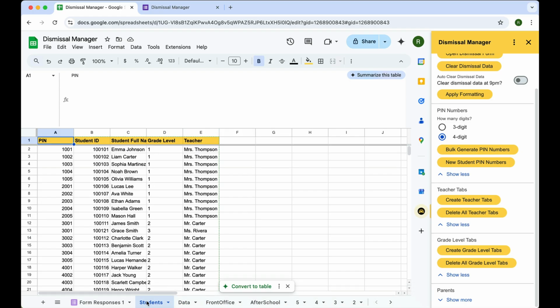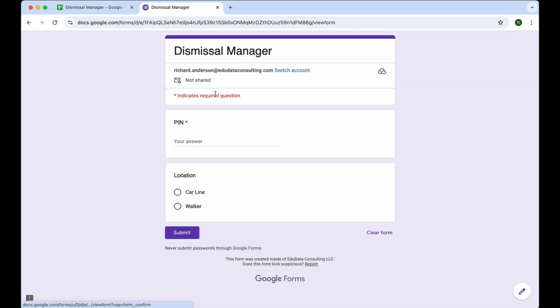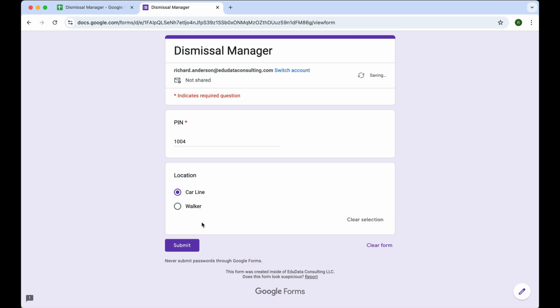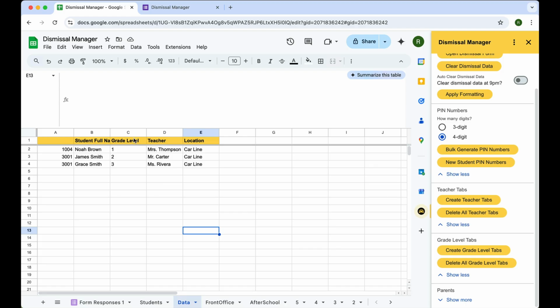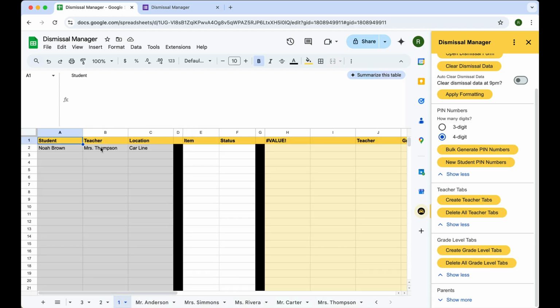If we go back and we choose 1004 for Noah Brown, and we come back and go to our Data tab, we can see that Noah Brown now appears. The reason we have these grade level tabs and the teacher tabs is we can go to the grade 1 tab, for example, and we will see Noah Brown on the grade 1 tab, as well as in Mrs. Thompson's teacher tab. So Mrs. Thompson only needs to manage her specific Google Sheet to be able to see who has been called and where they should go for dismissal.